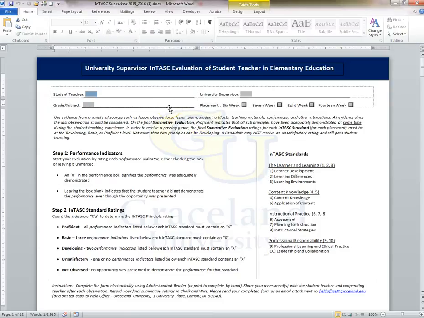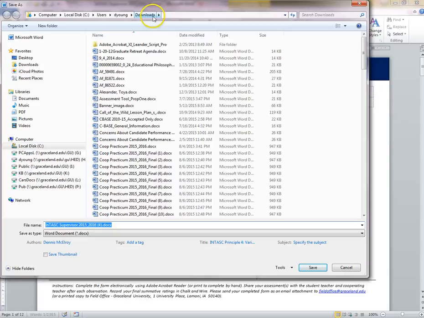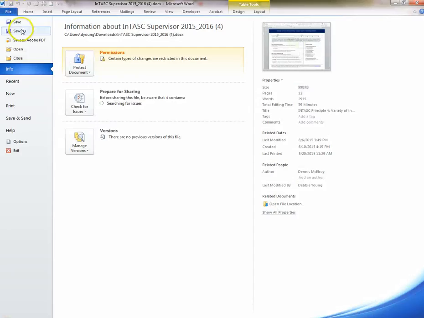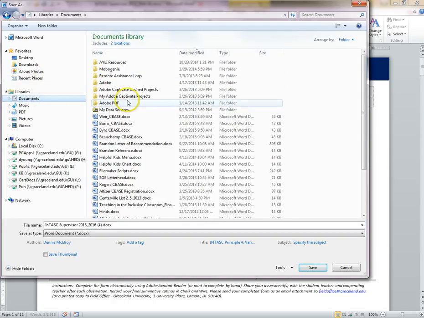Now, when you save it, if you just clicked Save right now, let's see where it would go. I'm going to choose File, Save As. And it would have automatically gone into your Downloads folder if you saved it. So it's a good idea, instead of just clicking the Save button, to go to File, say Save As, and then choose your location. Where are you going to save this? Do you want it to go in your Documents folder, or do you want it to go on your desktop? Wherever it is that you want your files to go, choose it.